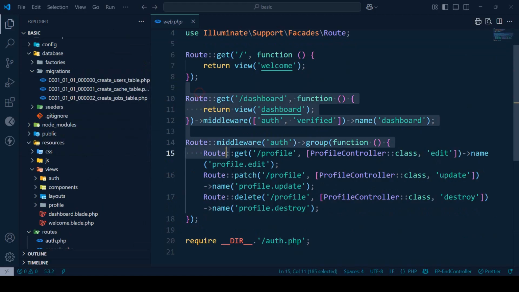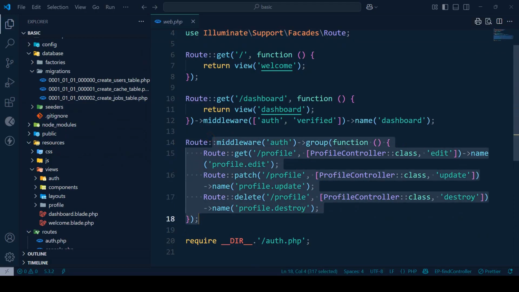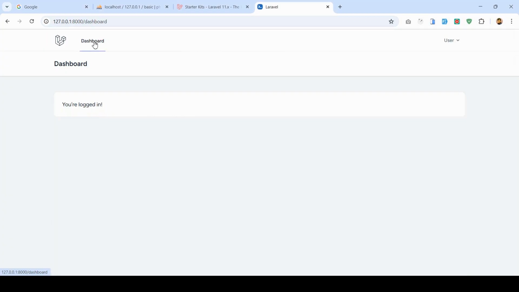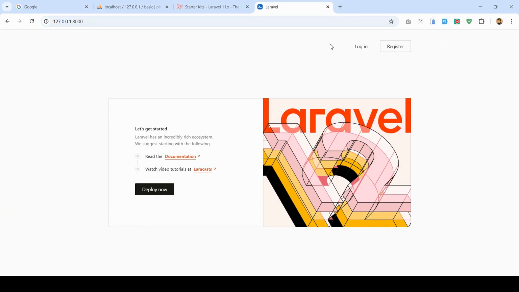When you install Breeze, it also generates the profile controller, and in this profile controller it actually creates some default routes. That is the reason you are now able to access your profile page, your dashboard page, and also to log out. Everything is totally ready, which is really great.